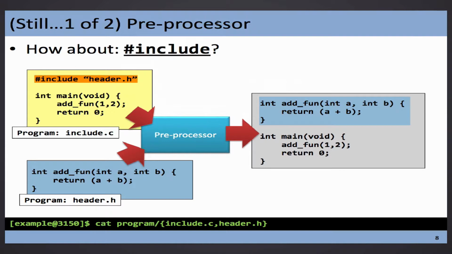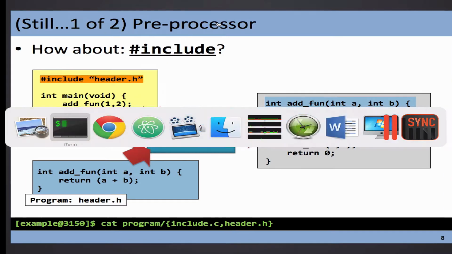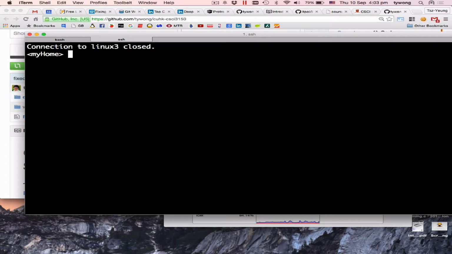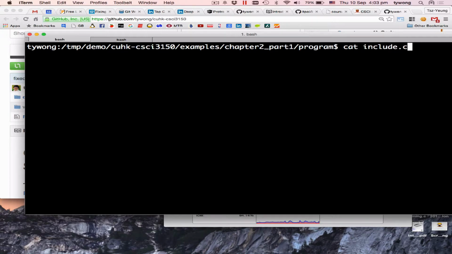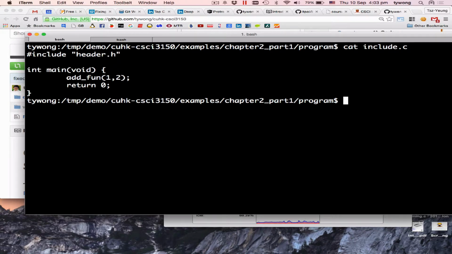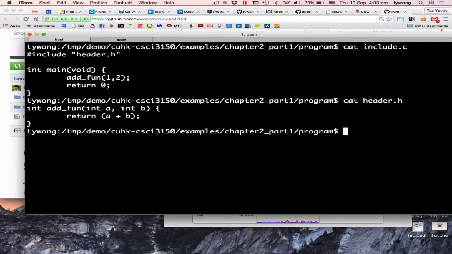Now, what is the use of the content? I want to show you using a preprocessor. The preprocessor will work this way. Let's go to include.c. So I will include header file.h, and the header file.h is actually defining the add function. Why in this way? Because the include statement is actually doing copy and paste.